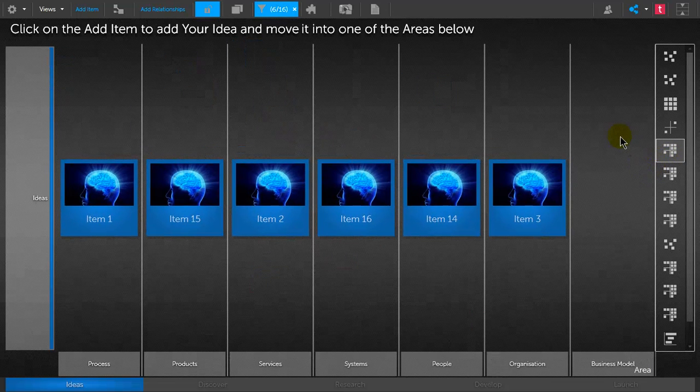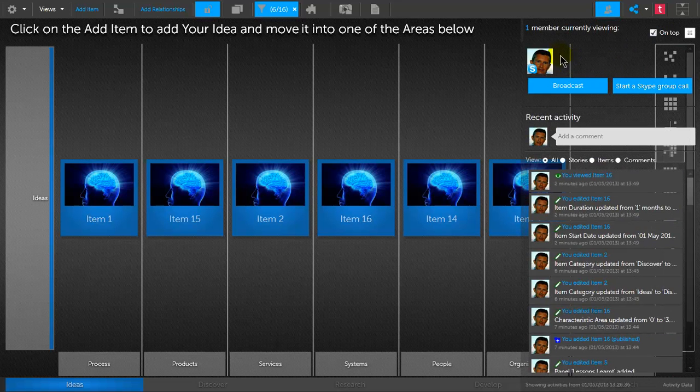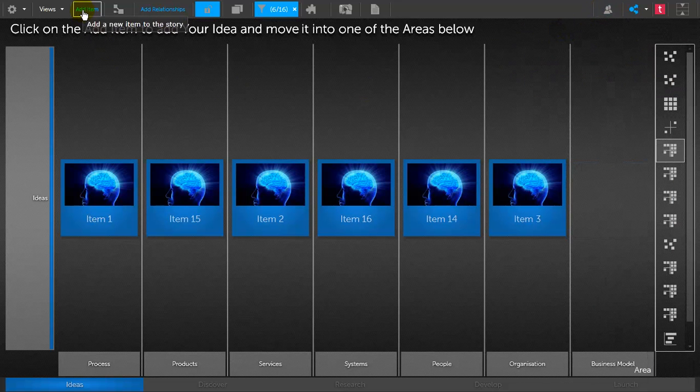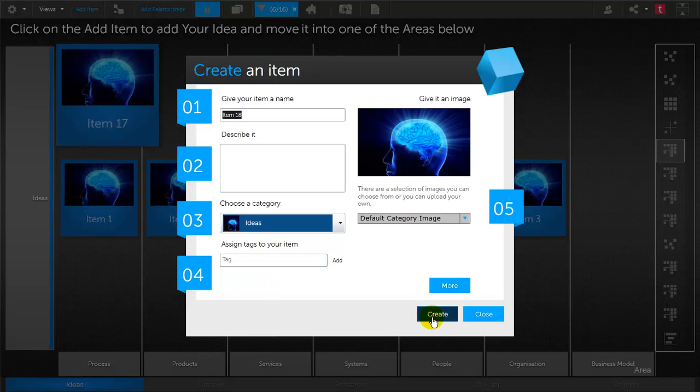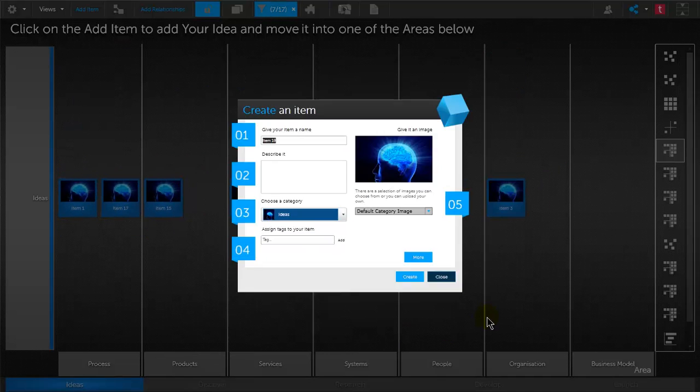One of the ways to do this is you can share this with people, and as you remember, we can have people online at any given time, creating items. So we could add an item here, for example, and we'll leave it on the ideas. You can tag it if you wanted to with a particular area, if it was a location or just your name, for example. We'll create that, and that's automatically added in.